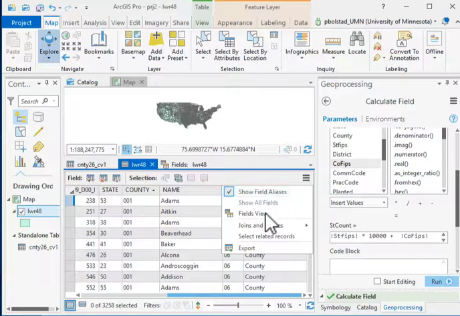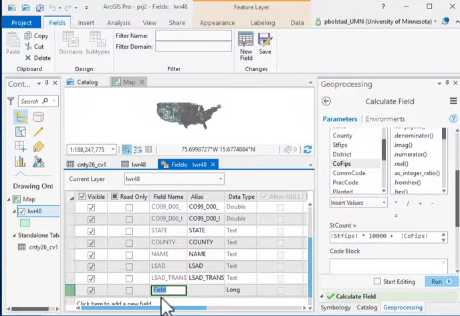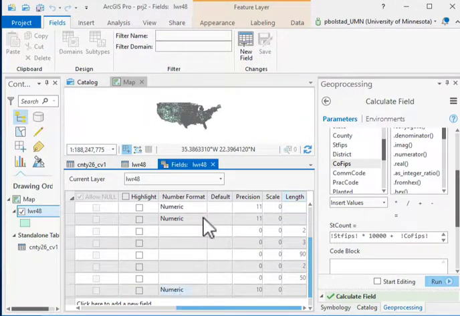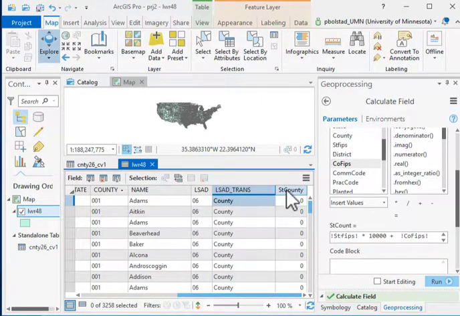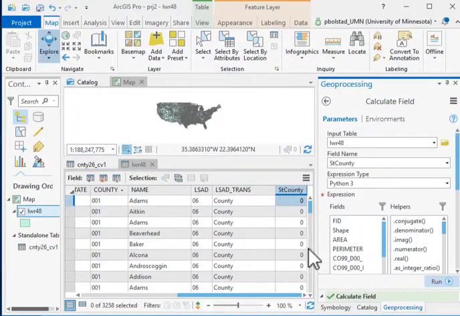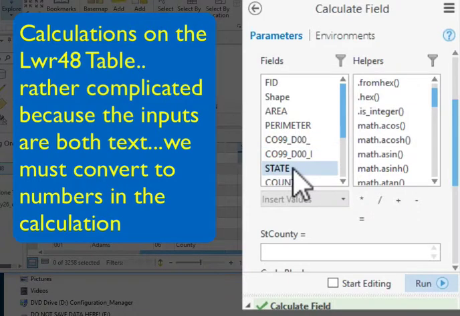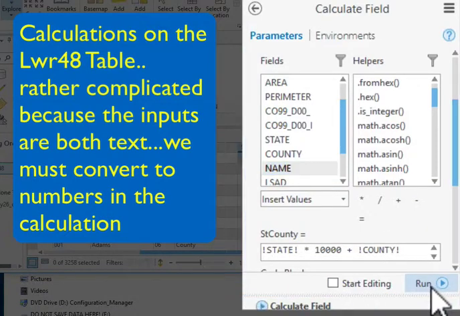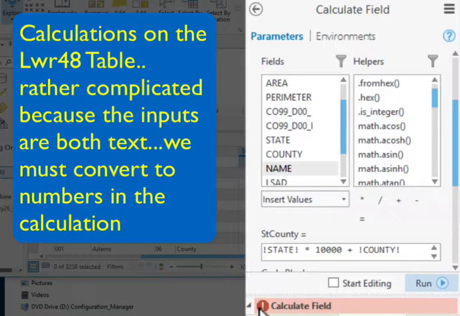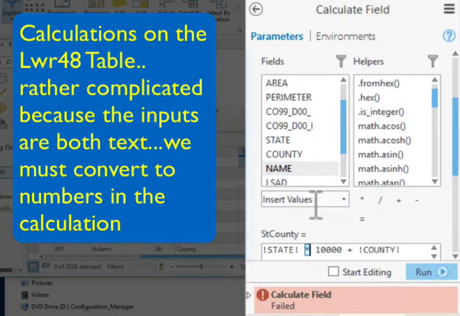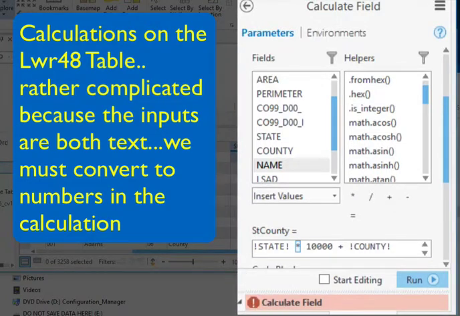So I'll go ahead and go to the fields view, and I'll create a new field, and I'll call this ST_County, and I'll make it long, and I'll save it. So there it is. Now if I try and do the same calculation I did before in my data set, here's the new value, right? So I'll right click and do Calculate Field. If I go down and insert state times 10,000 plus county, and run, I get an error. This error shows up at the bottom. If I look at the error here, it basically says that I can't calculate with a numeric value. So I really can't do this calculation.